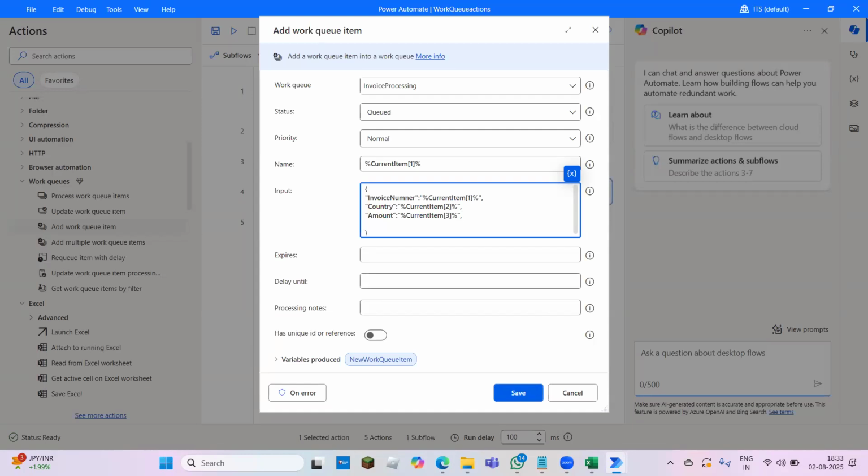And if you apply the JSON action, you don't need to apply anything. From JSON, it will identify, okay, this is my invoice number, this is my country, this is my amount. Directly you can do that. I will show you this one, Madhurendra.